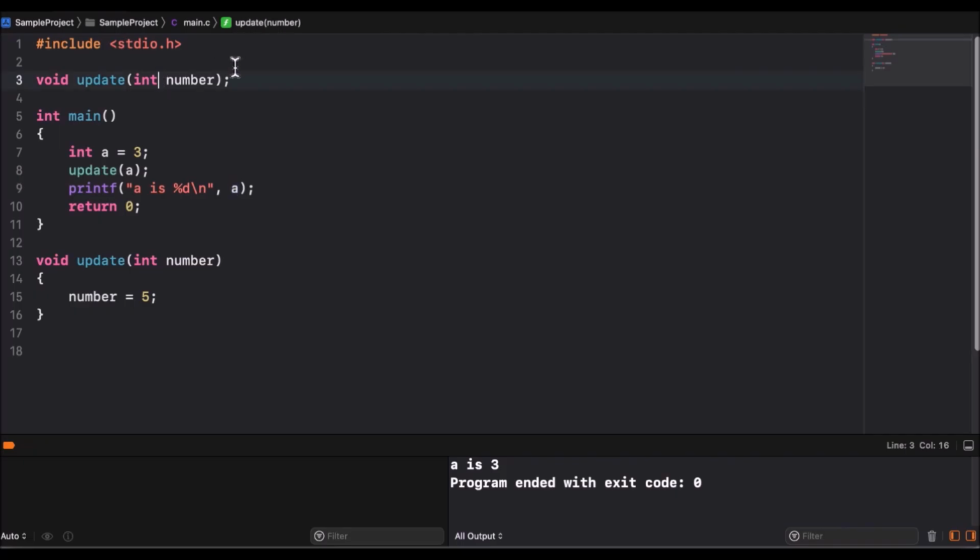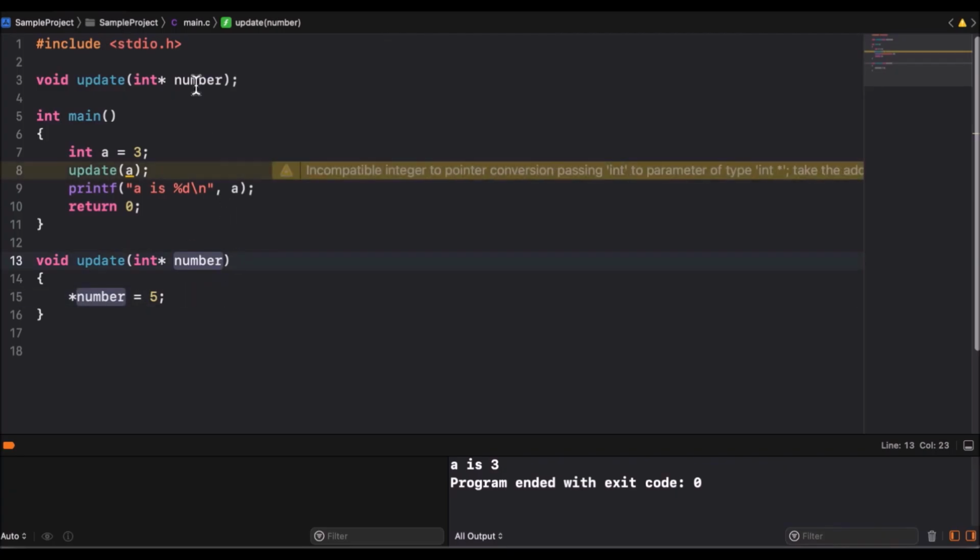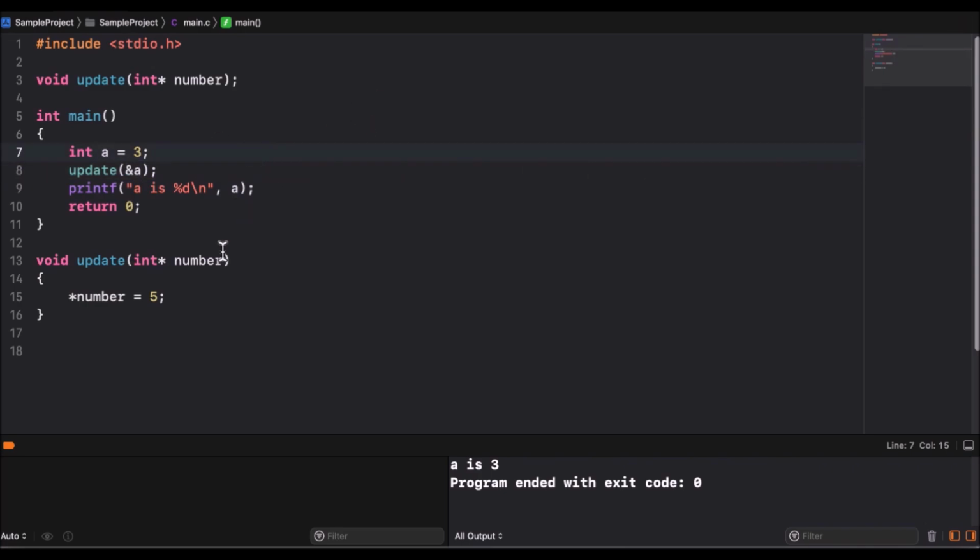Now let's change this to pointer. A pointer to an int, and here go to that pointer address. So this simply reads as an address of an integer, and go to the address. Now in my main function, I have to get the address of a. Now running this program will show you the value is now 5.